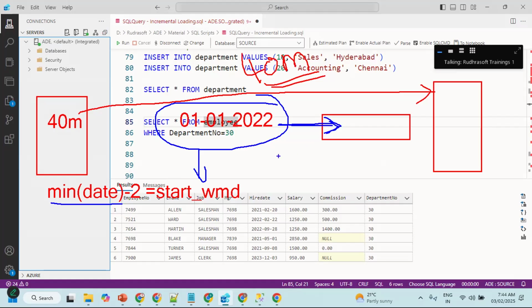But the problem here is, if you update this date, from here it is trying to take the data. I mean, you require greater than start date and less than end date. These two column values are required.